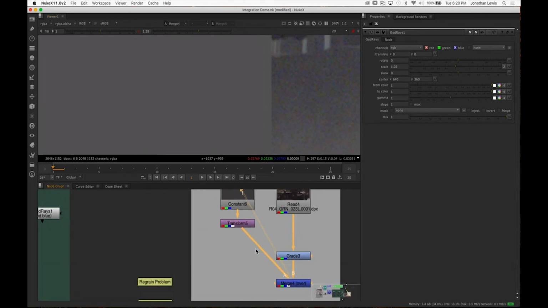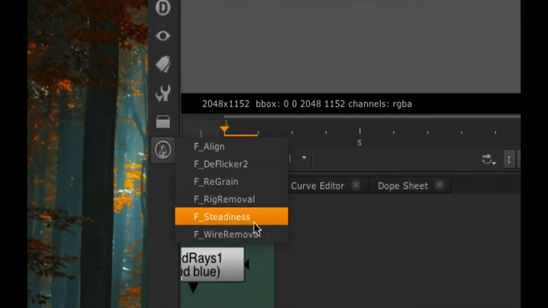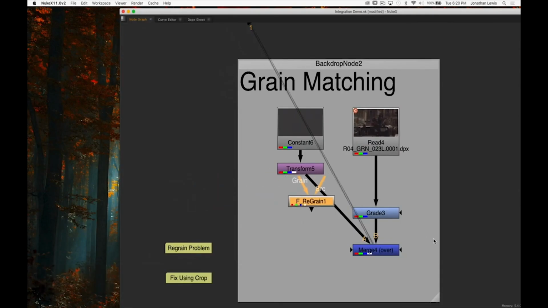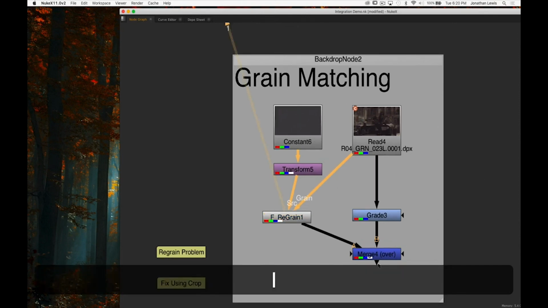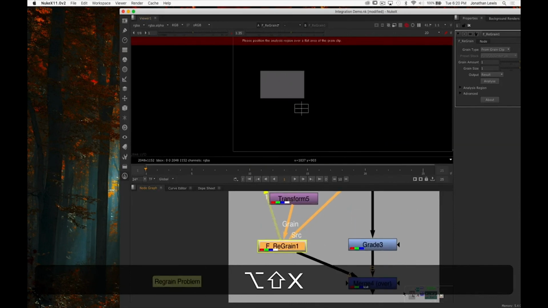So we can use what's called the F_ReGrain. The F just stands for Furnace Core. That's just the plugins that come with Nuke. If you look, the Furnace Core plugins are all down here. Unfortunately, we just don't have time to go through a lot of these plugins, but we will talk about the ReGrain here. We are going to grab our source and grab the grain pattern from here, right? Now, if I load the F_ReGrain into the node, it's going to say, please provide an analysis region to grab the grain stock. So whenever you're trying to sample for grain, always try to find something that looks very neutral. If you can find grain against something that's gray, that's what you're aiming for.